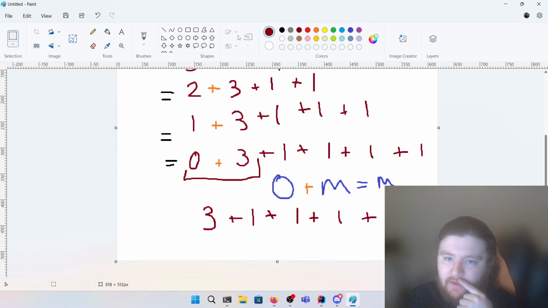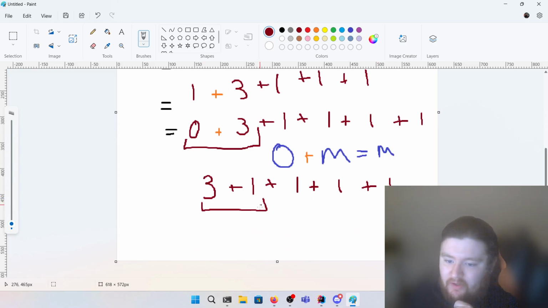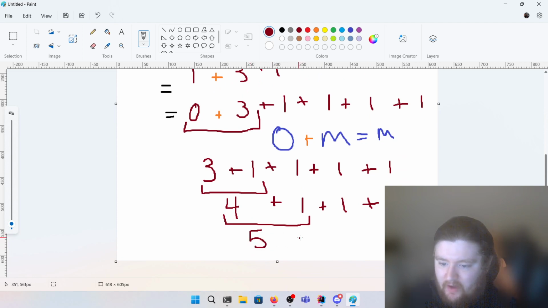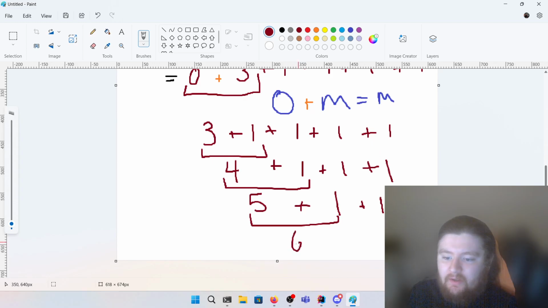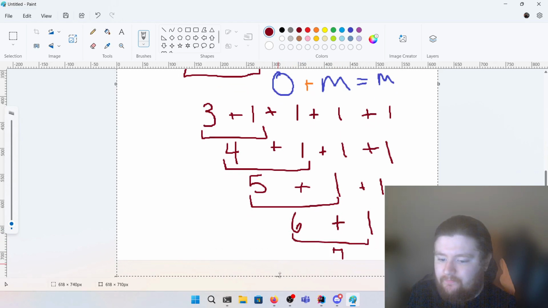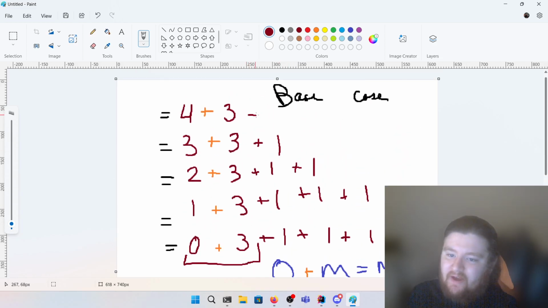And now we can just resolve these from the inside out. Okay? Or from left to right even. So 3 plus 1 is 4 plus 1 plus 1 plus 1. Okay? And 4 plus 1 is 5 plus 1 plus 1. And 5 plus 1 is 6 plus 1, and that is 7. Therefore, we have shown that 4 plus 3 is in fact equal to 7.